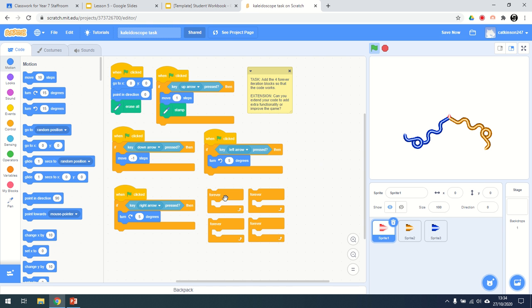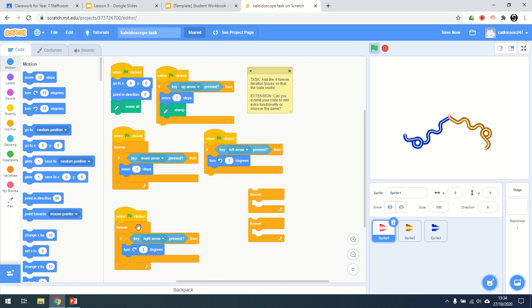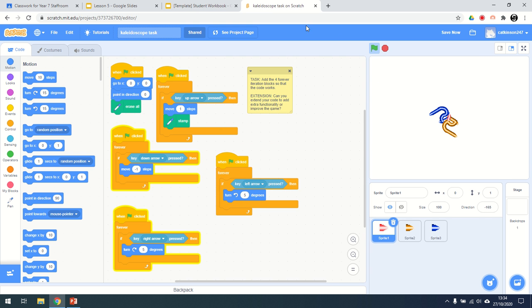Okay, here's the solution. This is dead simple. All we need to do is place forever loops around each of these. So you'll see, once we start going, it should run forever. Now I need to keep putting my forever loops around here, so it should work. So when I click green, they are now all working.